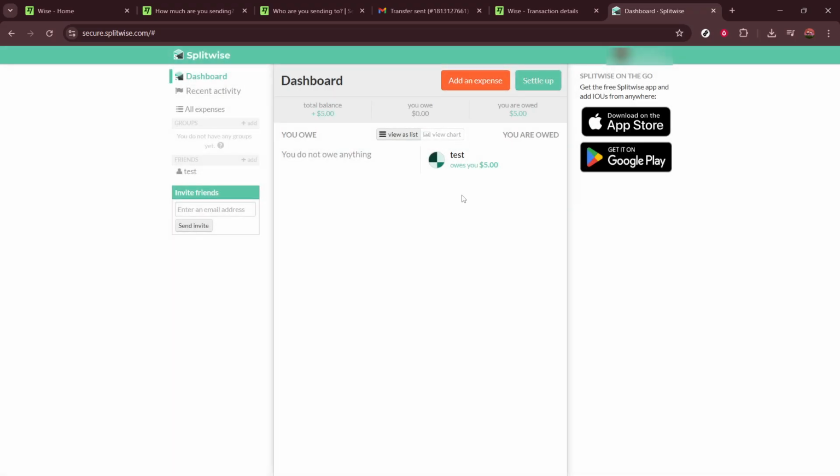That's it. With a few taps, you can organize shared costs, split them fairly, and stay settled without stress.